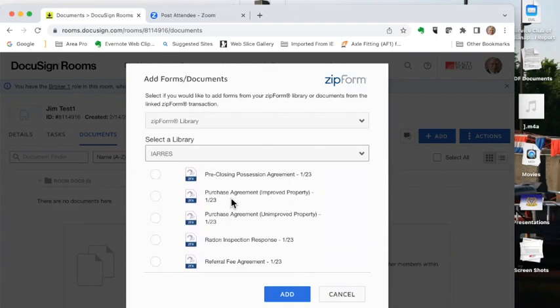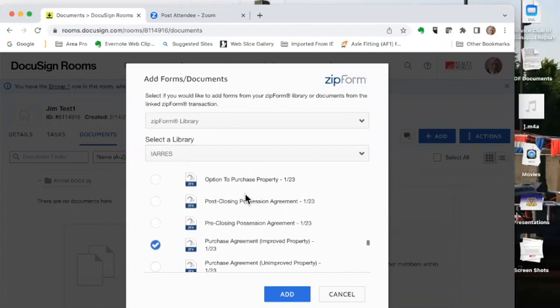Purchase agreement. Now we have 2 kinds. We have a purchase agreement for improved property and for unimproved property. So if we click that, that adds our purchase agreement. Now, if we need any other forms that might be associated with the purchase, such as an as-is addendum or any of those other forms, we could add those at this same time just by clicking the button.